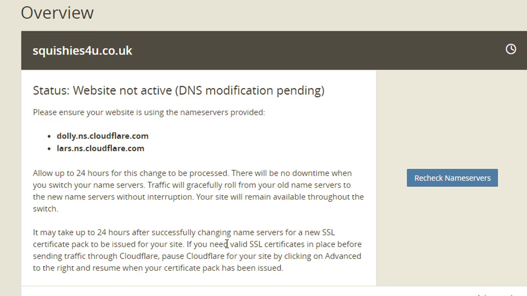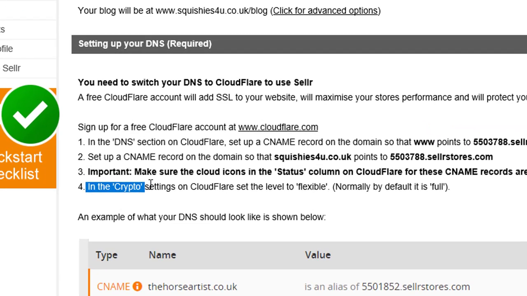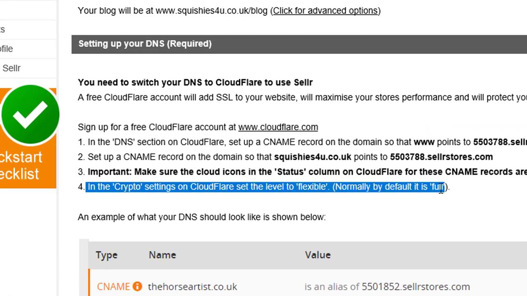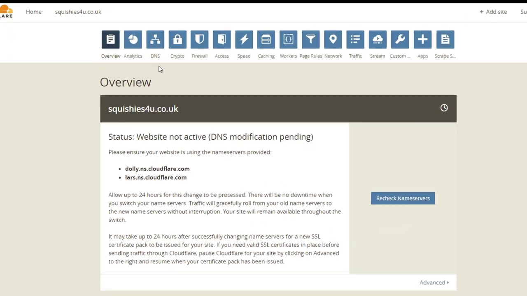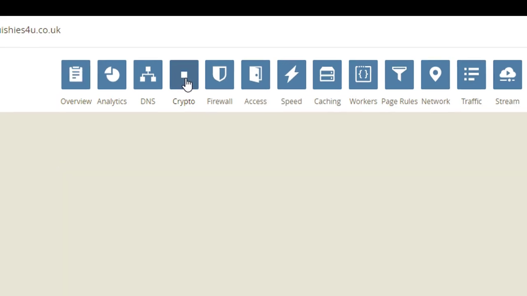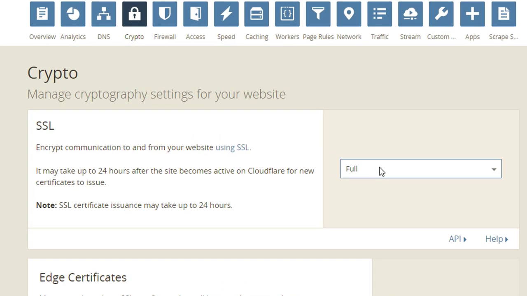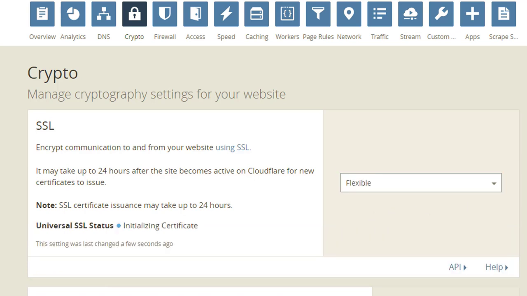Now the final step as well. If I show you on the Sellr page here, it says in the crypto settings on Cloudflare, set the level to flexible. Normally by default it is full. So you need to do this, otherwise SSL won't work. If we go to crypto, and then at the top here it says full, we just want to change that to flexible. Okay, there's no save button on this, so that's just literally done right away. And again, that's all you need to do on Cloudflare.